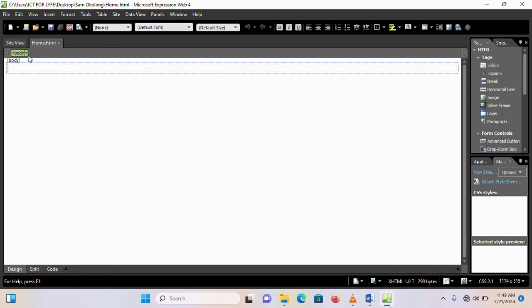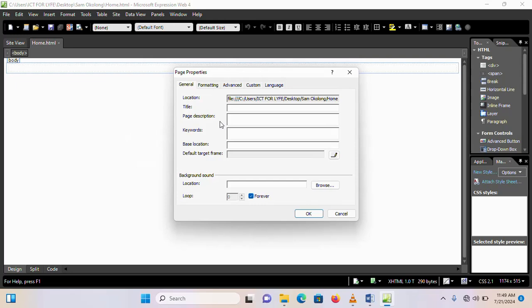After opening the home page, I will first right click, then go to page properties, and I will work upon the title here. You can now see my title is blank, so I will change it to home page. This one will appear when you are running your pages on the browser. It will appear on the title bar of the browser.